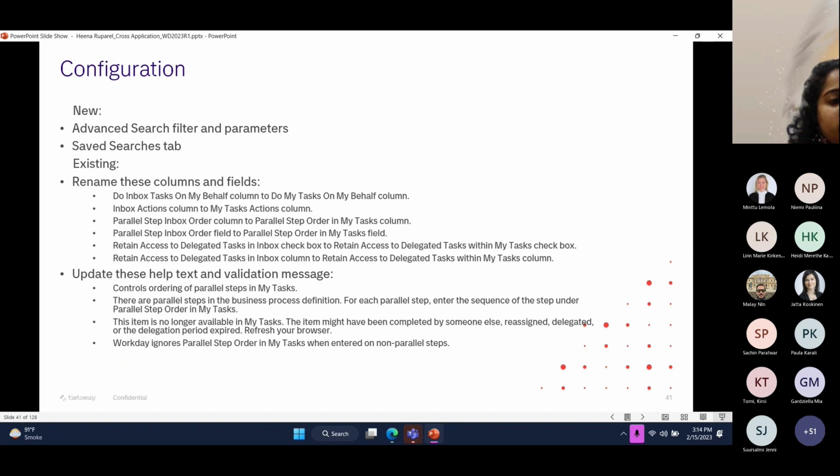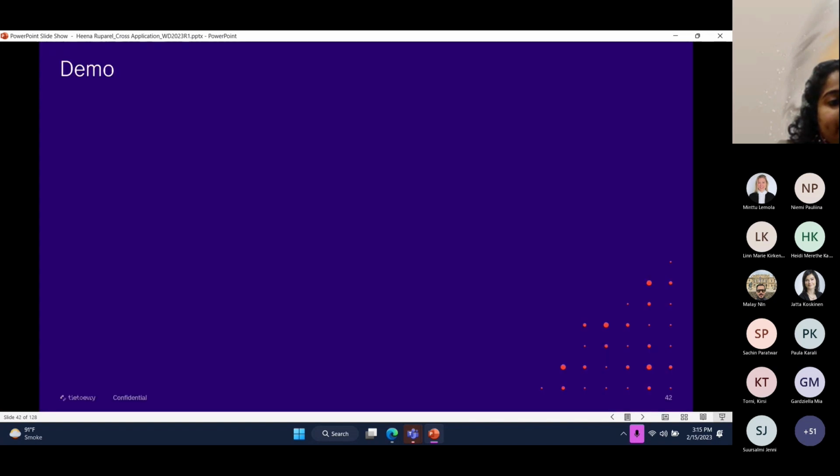Then configuration. There is some configuration with respect to the advanced search filter and parameters and saved search tabs. So there is what already exists, and you need to update these help text and validation messages. So this is on the configuration. Now to get you to the demo very quickly.